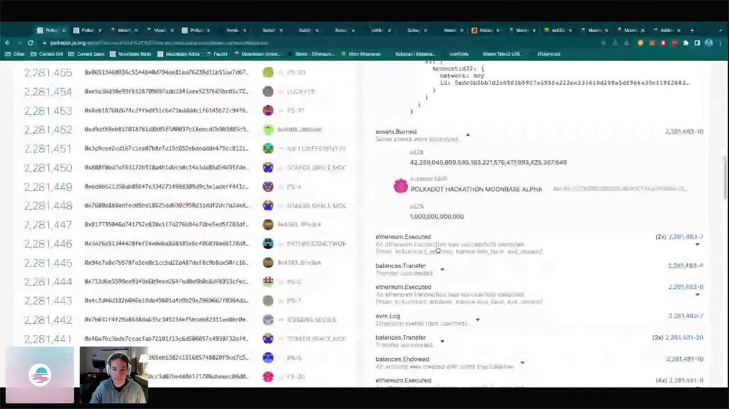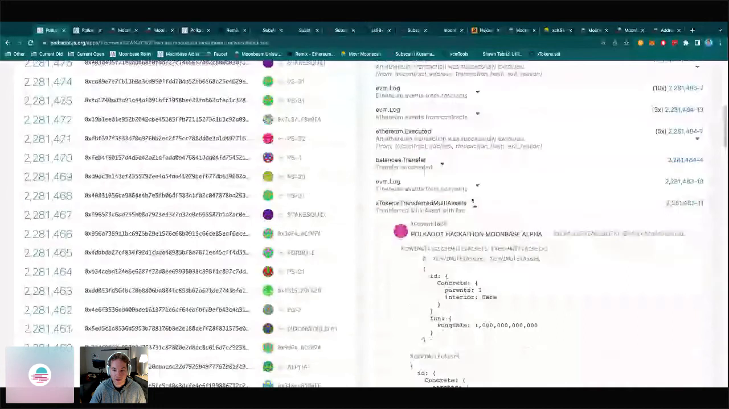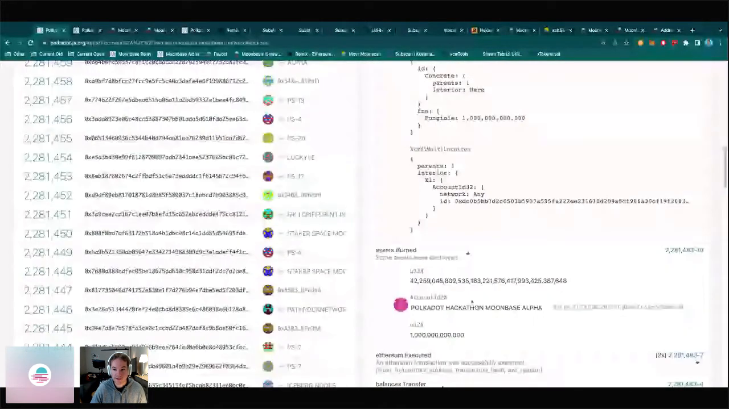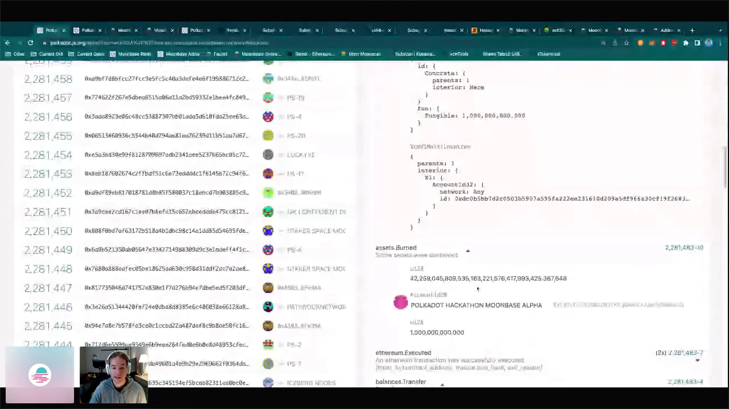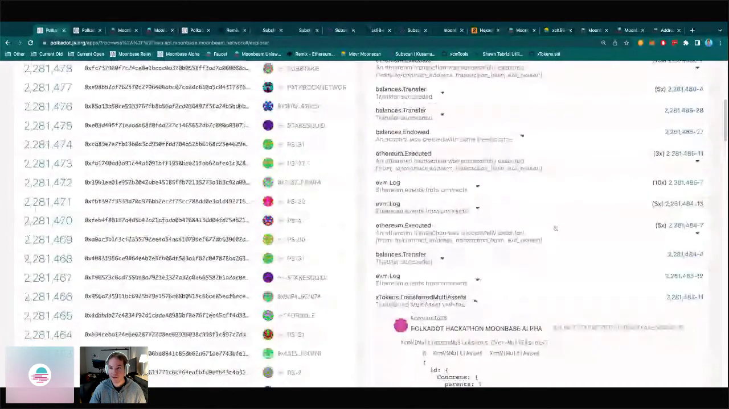Let's see. EVM log. Okay, I guess that's all that we see here. So that's just fine. You can always check here if you want more information about the transfer that took place. So everybody with me so far?